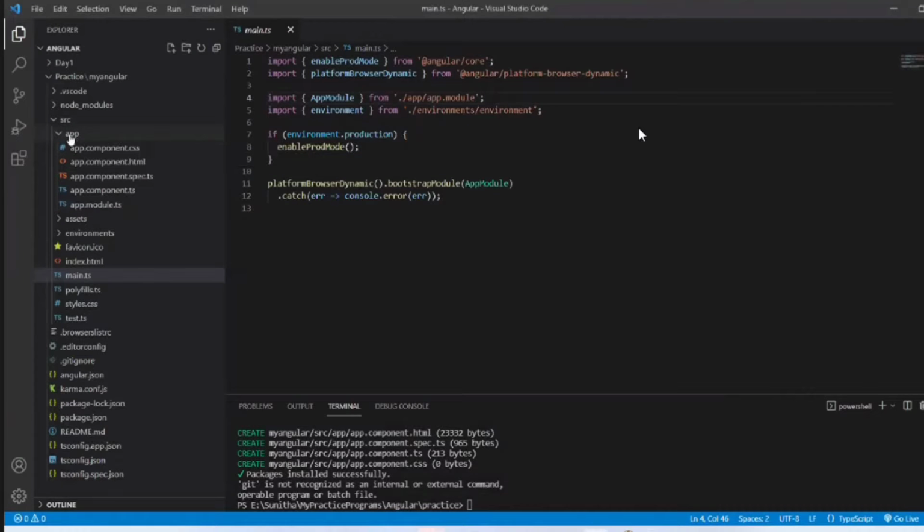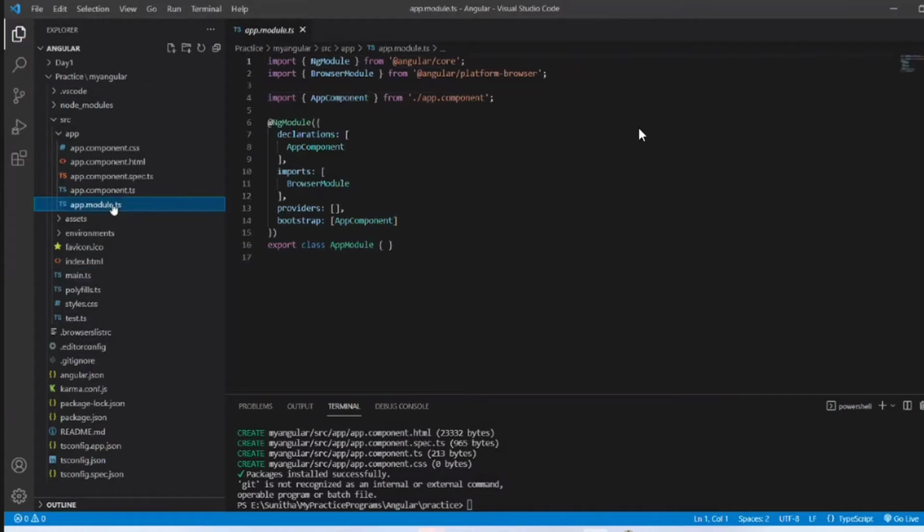Module here, which is the app module. That is the main root module of your application, the app module. This particular app module will have the main.ts file, that is, the execution of this program will start from the app module. You can see here app.module.ts.